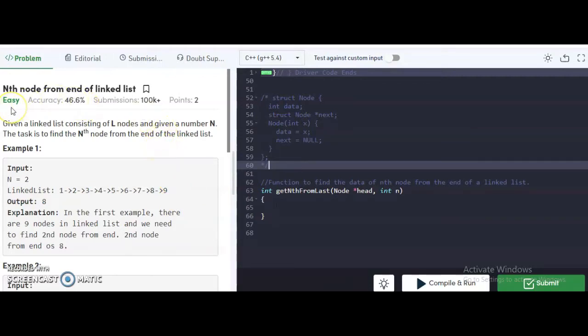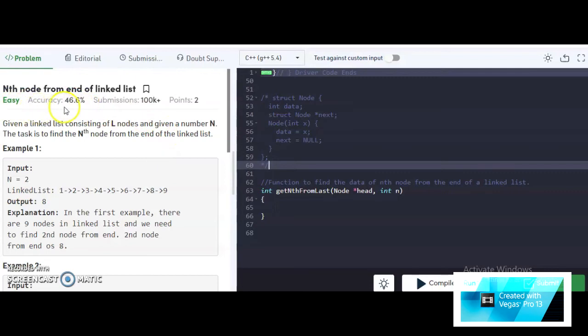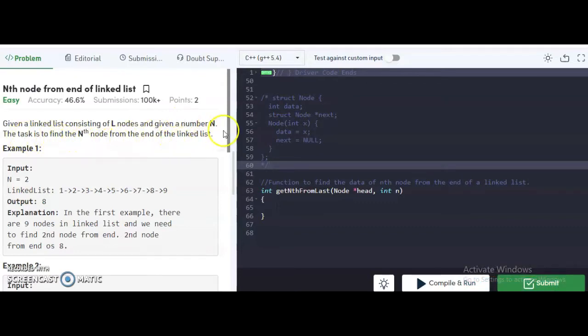So in this question, we have to find the nth node from the end of the linked list, right? So let's see the problem first. Given a linked list consisting of L nodes and a given number n, the task is to find the nth node from the end of the linked list.